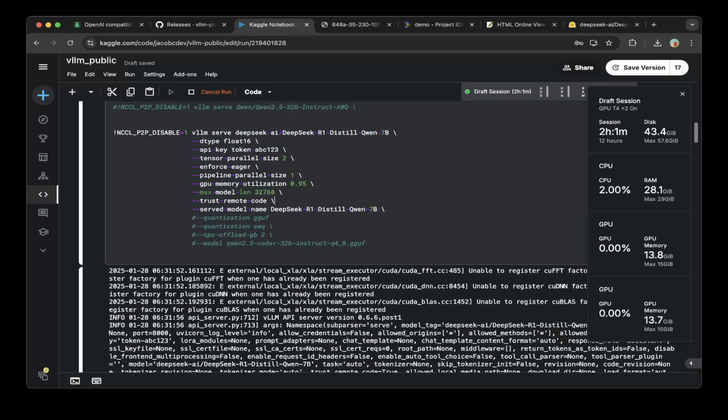Then set trust remote code equals true. And you can also give an alias to the model. In this case, we just give the alias DeepSeek R1 Qwen 7B. You can give another name like DeepSeek Reasoner, something like that.